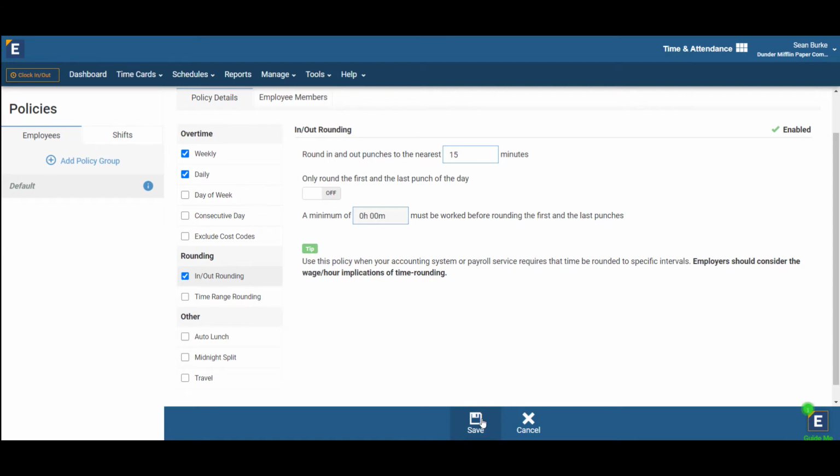Employee time punches will be rounded either up or down, depending on the nearest 15-minute time interval. In other words, clocking in at 8:07 a.m. rounds down to 8 a.m., while clocking in at 8:08 a.m. rounds up to 8:15 a.m.